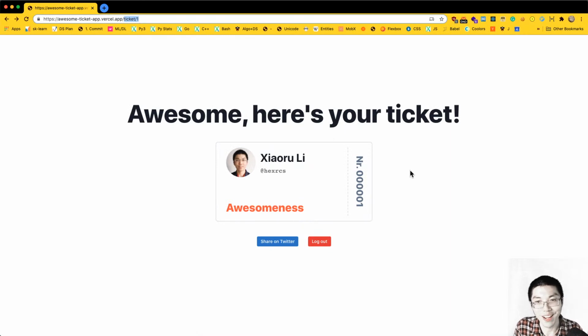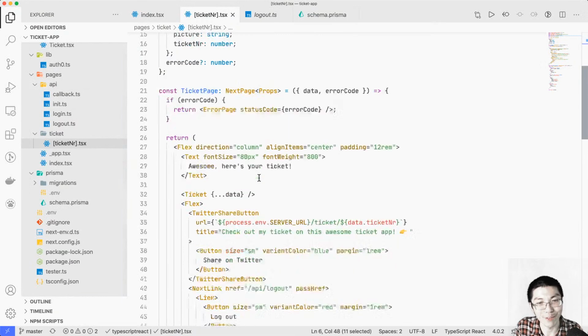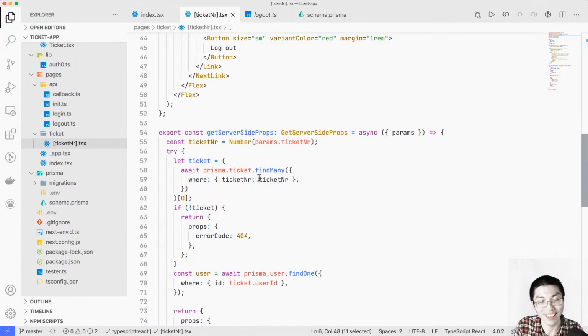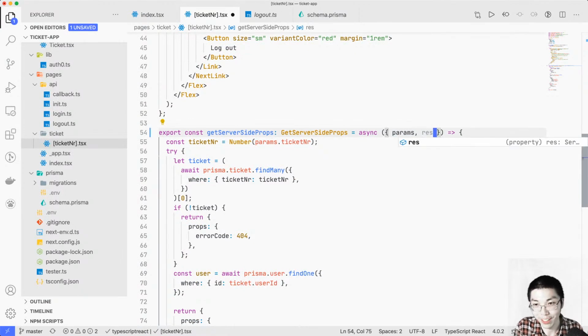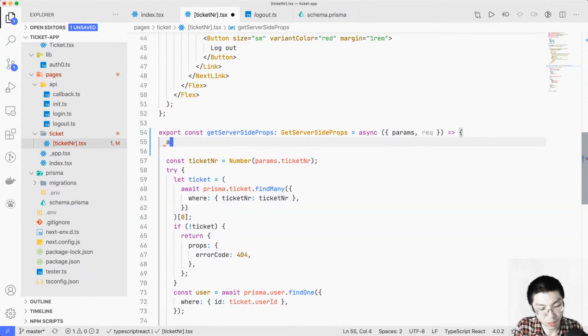Actually, I think my app has a huge security bug. This page can be accessed by anyone. So basically, I'm actually not checking if the user has valid cookies here, but that can be done here. So let me try to add this real quick.